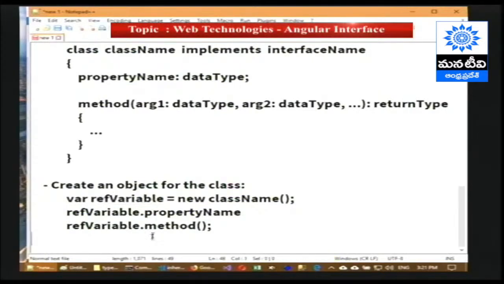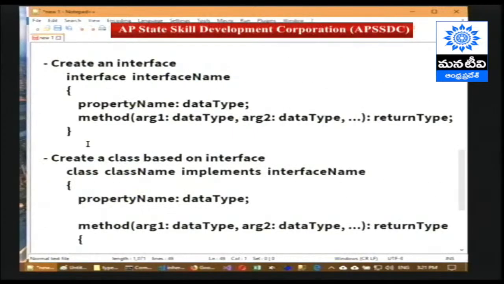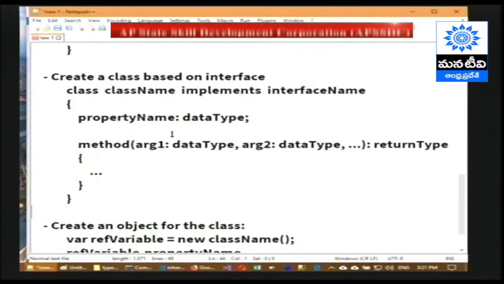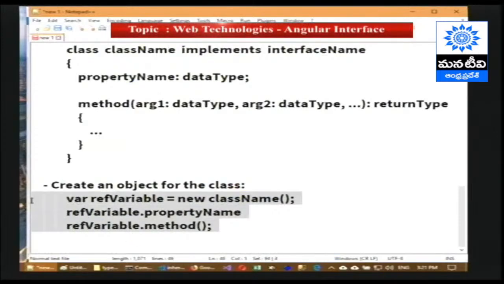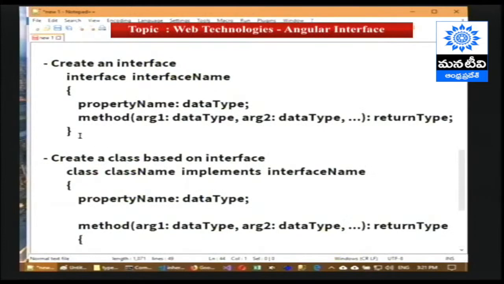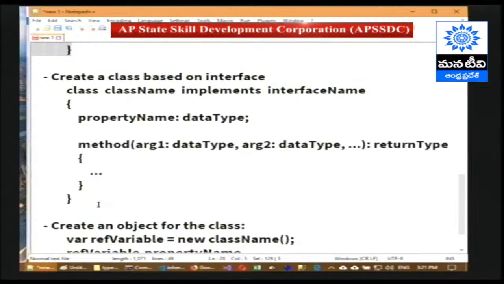So first we create the interface, then we create a class based on the interface. The class implements interface syntax specifies this. Then we create an object for the class, and we can call the corresponding properties and methods. This class may contain some additional properties and methods that do not exist in the interface. But the properties and methods declared in the interface must be implemented in the class, otherwise the class cannot be compiled.